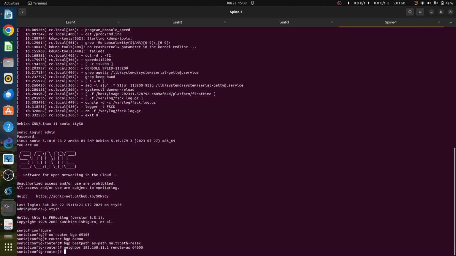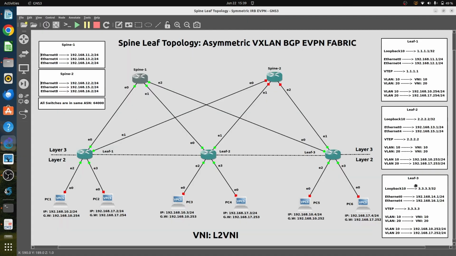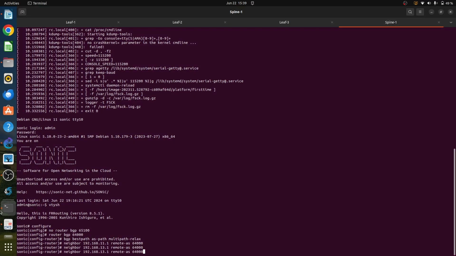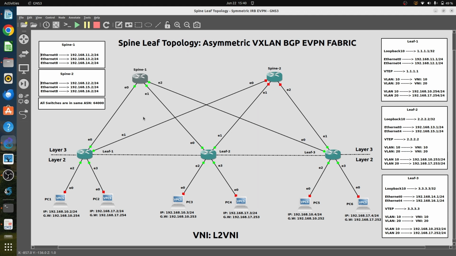13.1, and then the neighbor is 14.1. So now what I'll do here, we can see there is a term route reflector client. In this spine leaf topology, leaves will act as route reflector clients and spines will act as route reflectors. So now I'll make leaf 1, leaf 2, leaf 3 as route reflector clients.